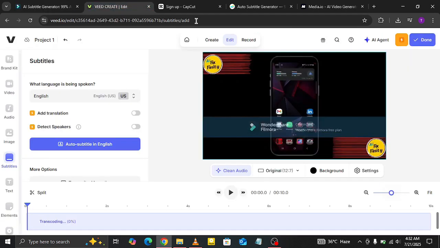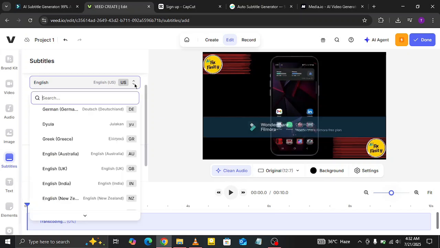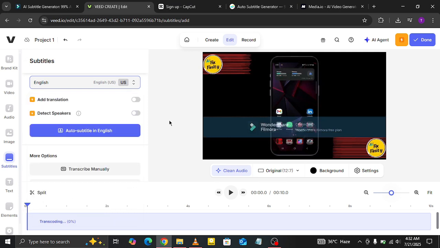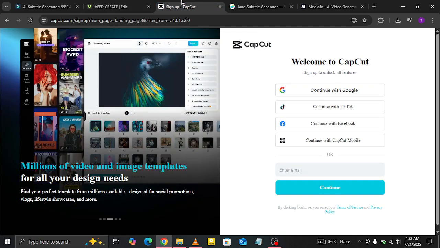Next is VEED. VEED is a user-friendly online subtitle translator that offers both real-time transcription and multilingual translation options. Whether you want single or bilingual subtitles, VEED supports multiple subtitle formats like VTT, SRT, and TXT. With customizable font styles and text animations, it's perfect for content creators who want speed, accuracy, and style all in one.